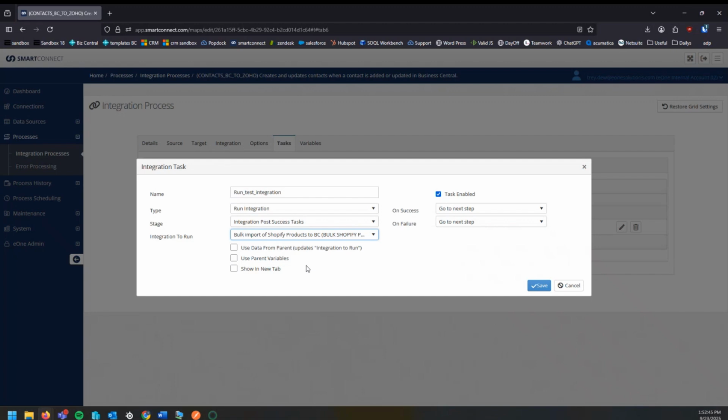This is really useful if you have a bunch of integrations you want to chain together. And then this is more of a quality of life checkbox here, show in new tab. This will just show the integration in a new tab when running them all, so you can maybe more easily see what's happening instead of just keeping it all in one. So then you want to make sure this task is enabled, and then on success, either go to next step or quit or cancel processing are your options. Most likely you want to keep this on go to next step on success.